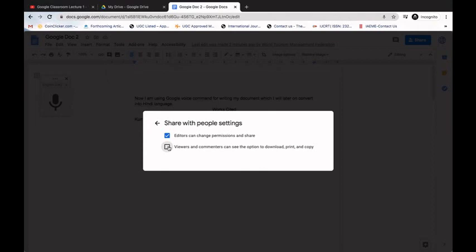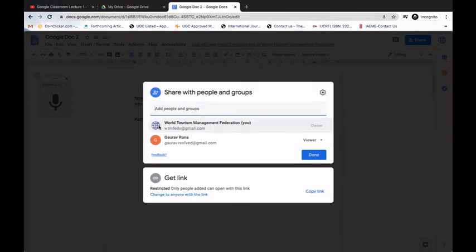Then the viewer won't be able to download the document, print the document, or copy the document. And suppose you don't want to provide the editor with the permission of sharing, then you have to uncheck this. Then the editor won't be able to share this document with someone else, but still the editor will be able to edit the document. Okay, so that's all about sharing.